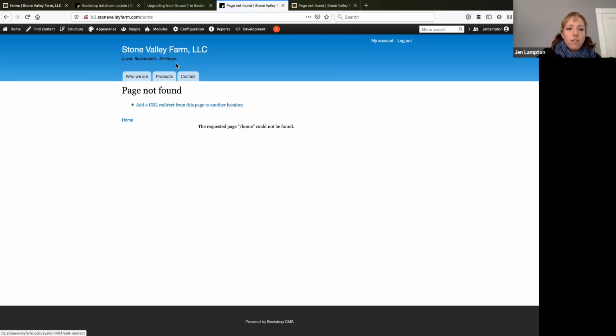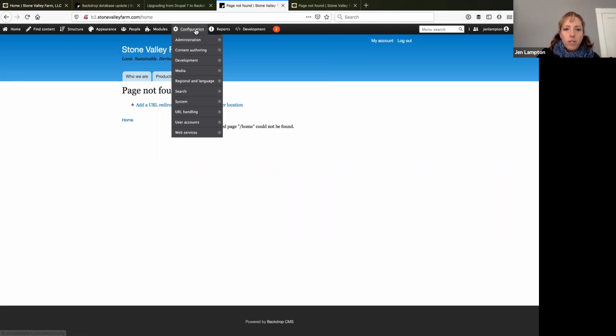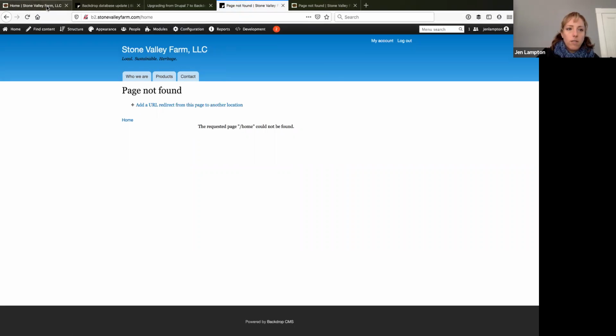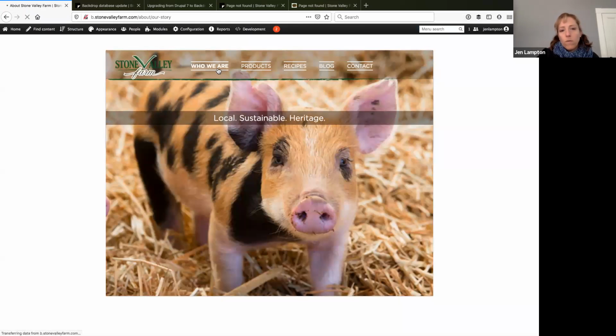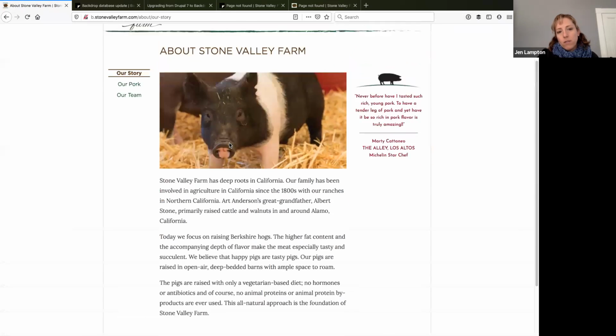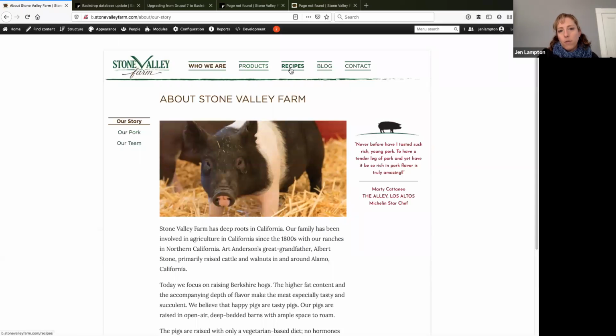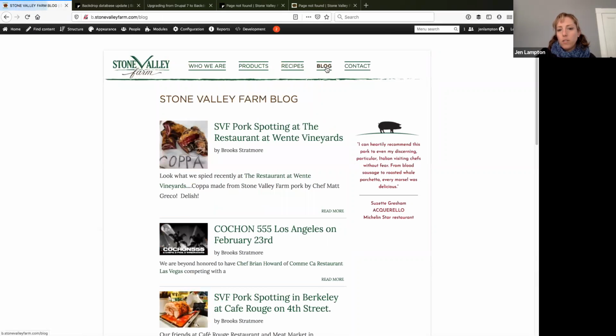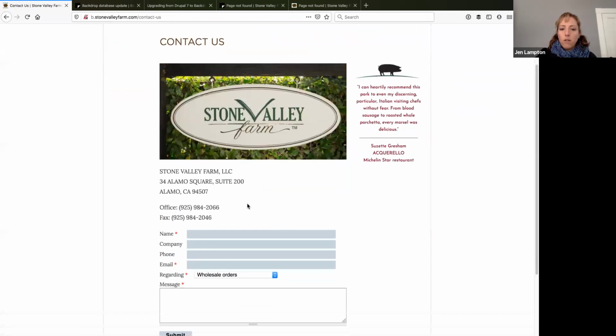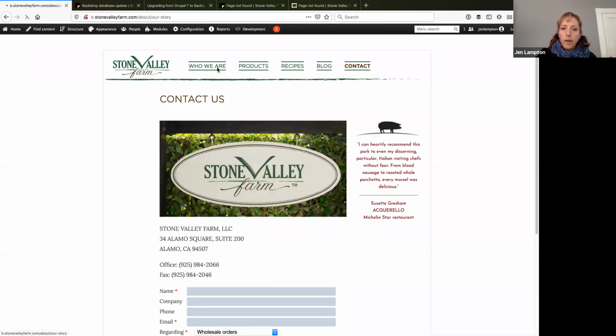The first thing you'll notice is that some of the configurations are missing. So for example, in the Drupal 7 site, which is over here, the way the site was built was using panels. So I have a couple pages like my home page, my recipes page, my blog page. These are all standalone panel pages. And then I have some other pages that are nodes, like the contact form, the about section.